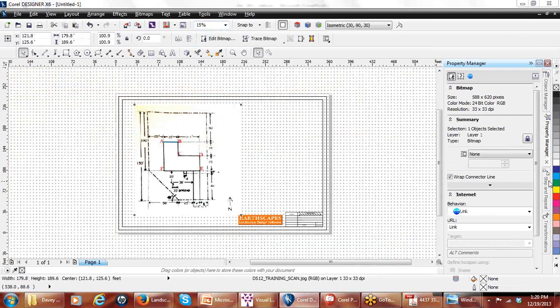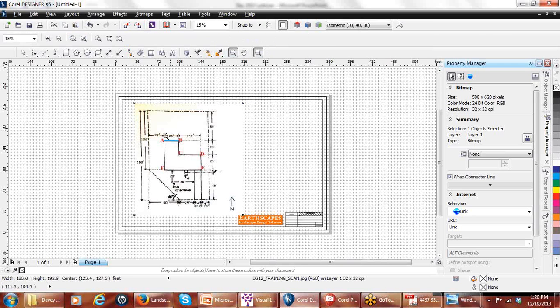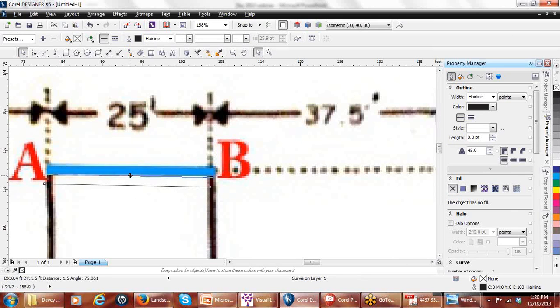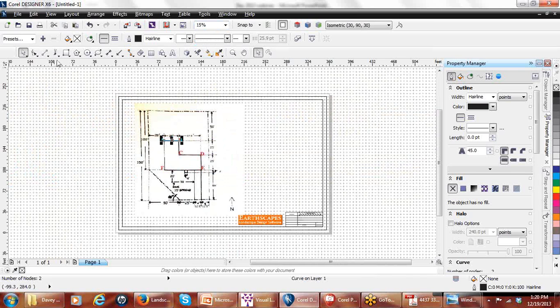I select that base plan once more. And we're just going to make this ever so slightly larger. We'll zoom back in. And that does it. So we've scaled our imported site plan or base plan. This can also be done with a hand sketch. We'll go back out to a full screen.